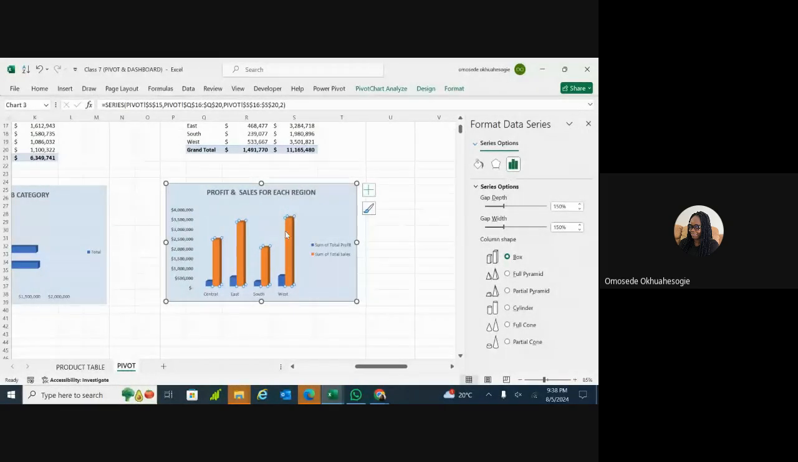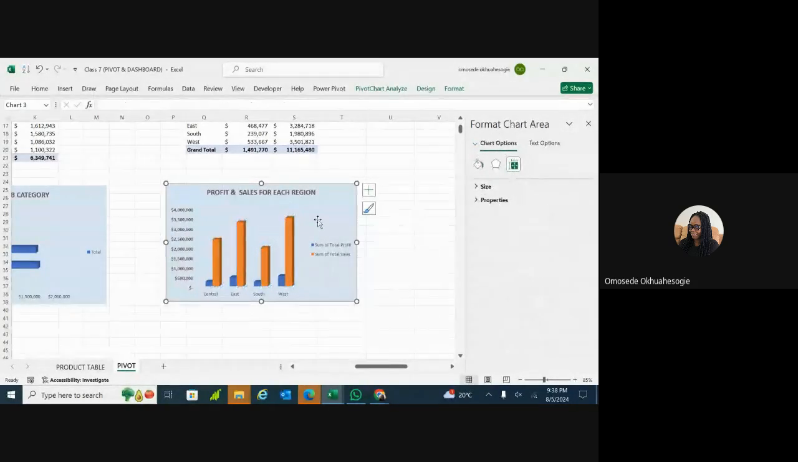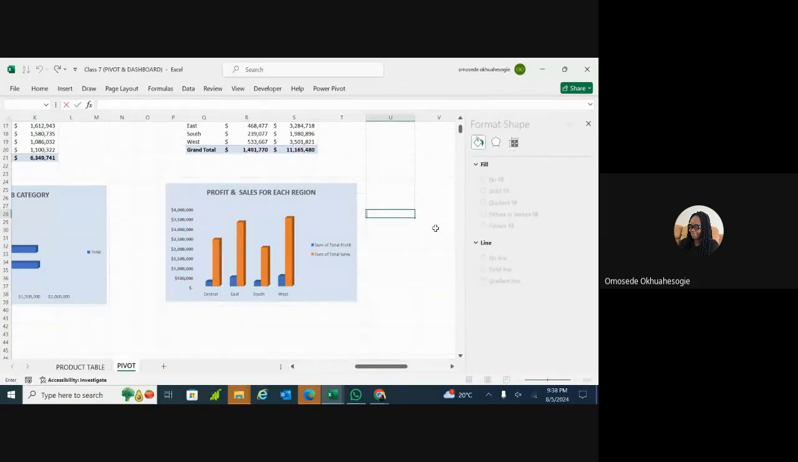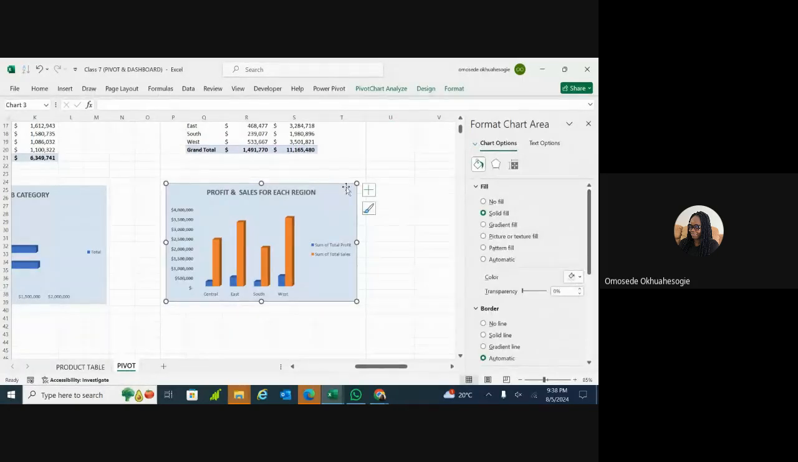Okay, so what I did was I selected this stuff here, then I went to format data series. Look at it too. The way it is now, I'm outside that place. I'm not on my chart now, so I'm going to my chart now. Immediately I clicked on it, it brought out format chart area.